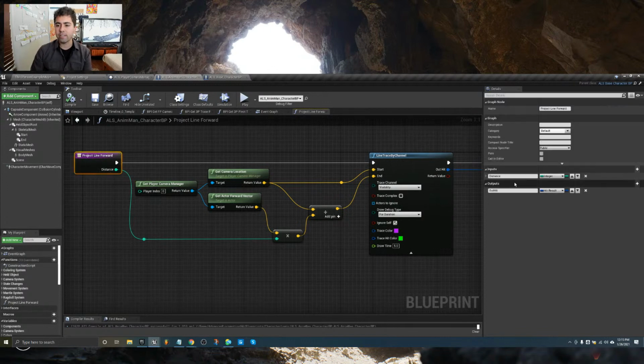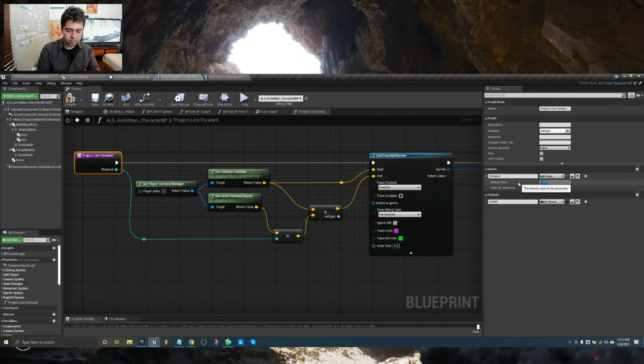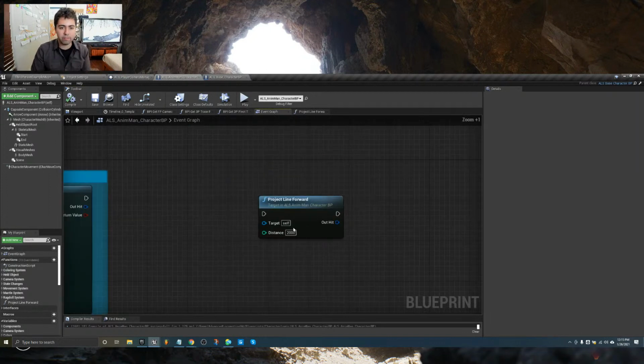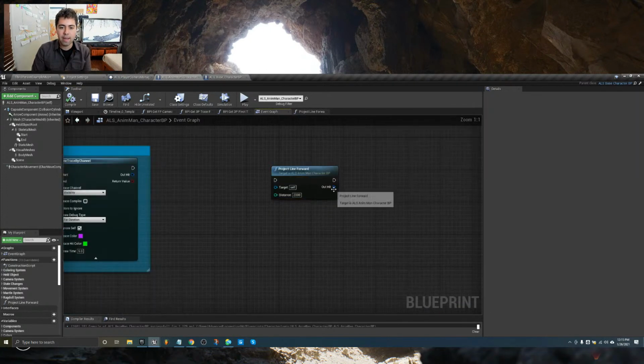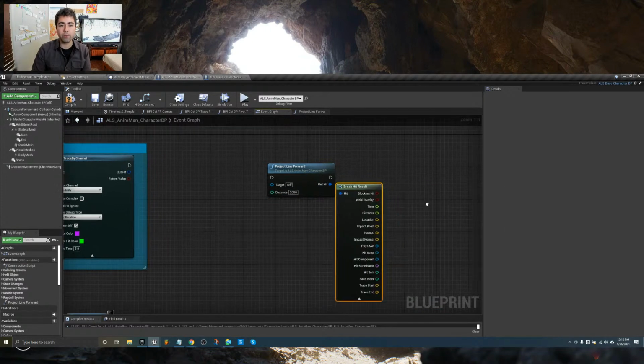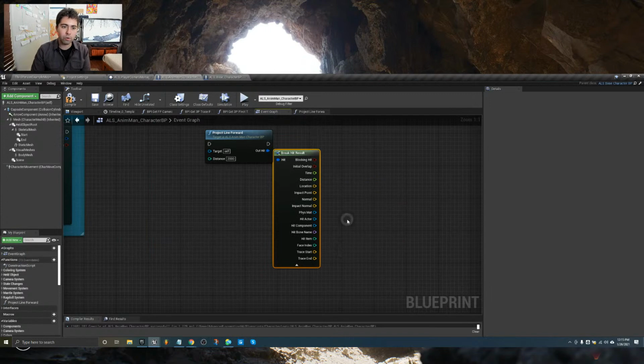Let's give it a default distance of like 1,000 or something. Or actually a default distance of like 2,000. That way, whenever we pull up the node, it's got a workable distance already. I see now default, but we changed it. That's the whole point of making this work the way it does. And again, it spits back out the hit result, so then we can do a bunch of stuff with whatever we hit, whatever we happen to hit, which is so cool.